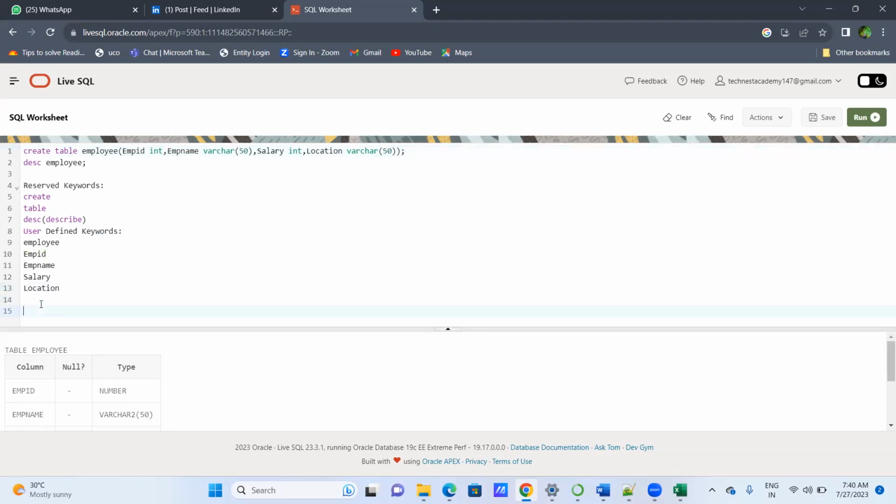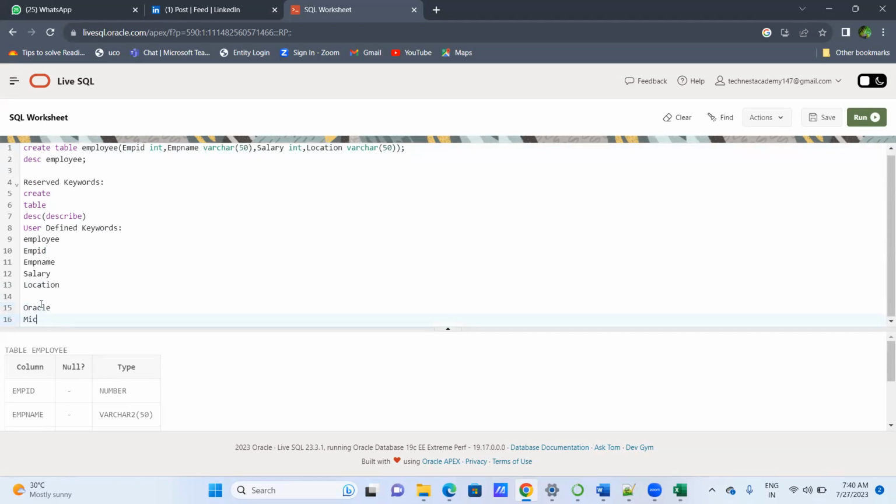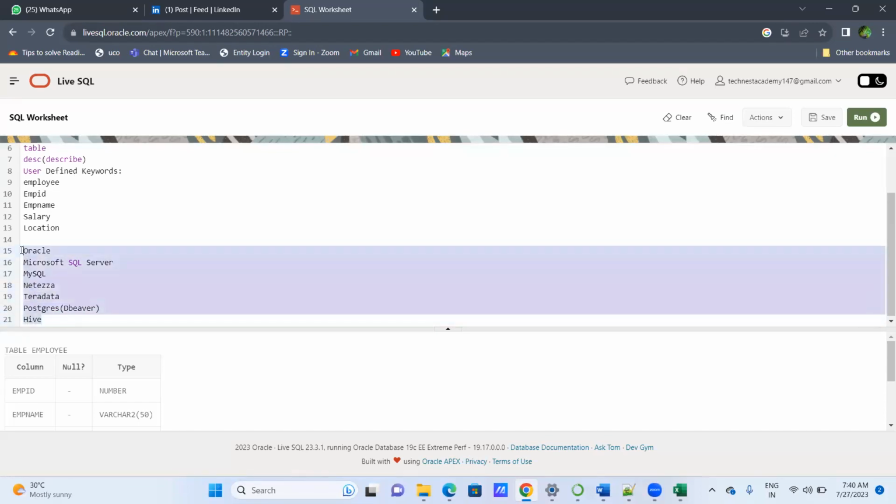So we have different databases. The first one is Oracle. Then you have Microsoft SQL Server. Then you have MySQL. Then you have Netezza, then Teradata. Then you have Postgres, as well as DBeaver. Then you have Hive. These all are the different databases.